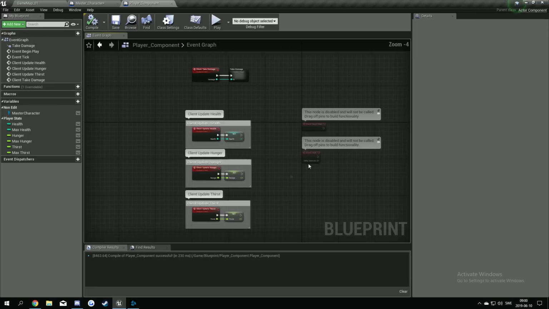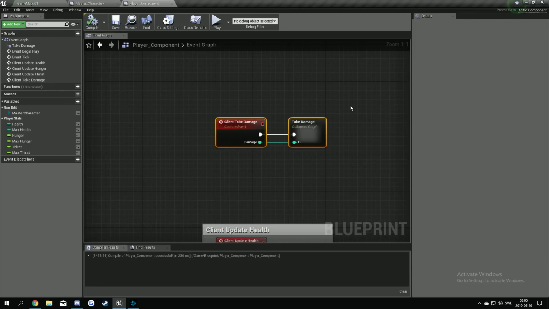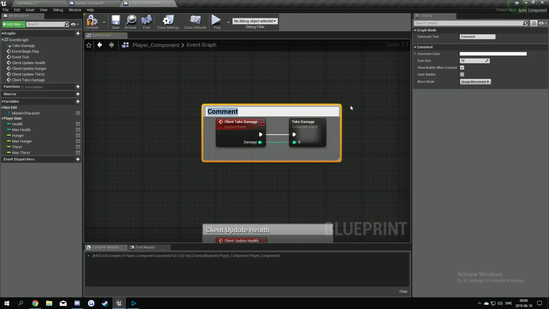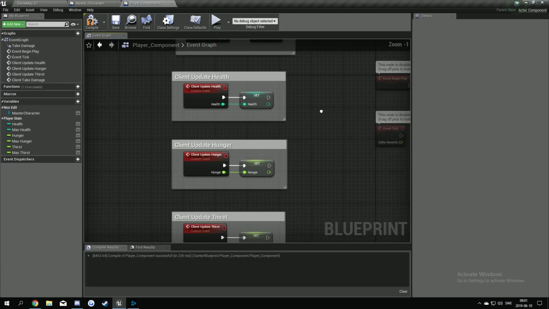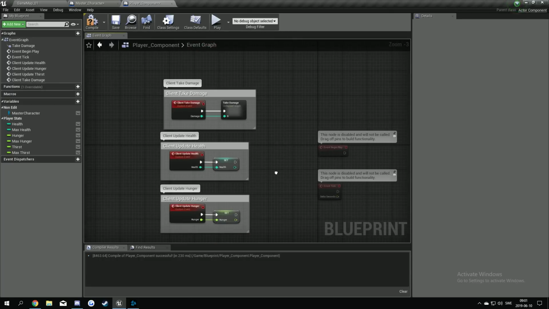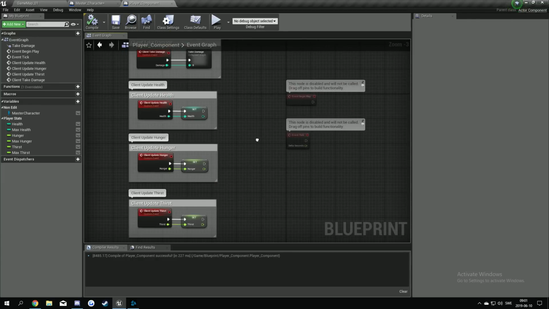Compile it, go back to the event graph, and we see it here. Pressing C, client take damage, like this. Nice. Perfect. Okay, compile and save. Now the player component is done for now.